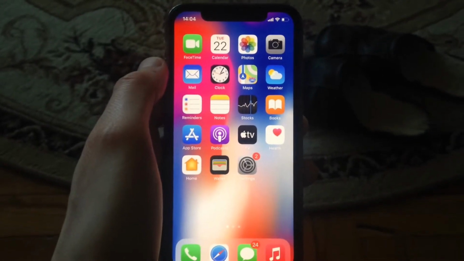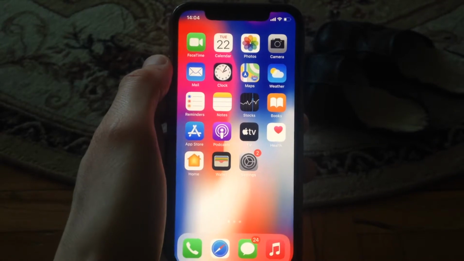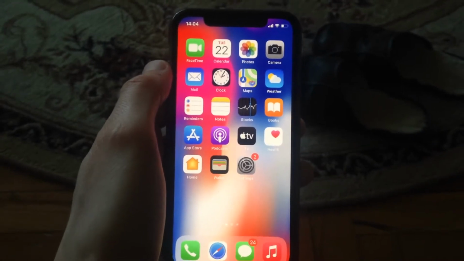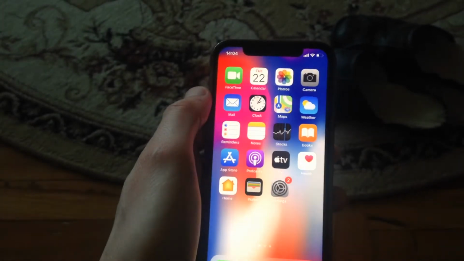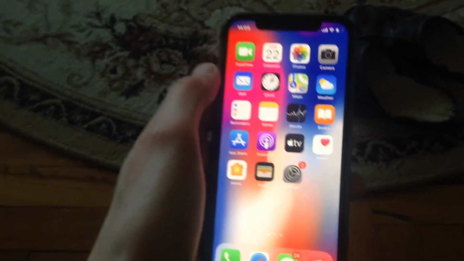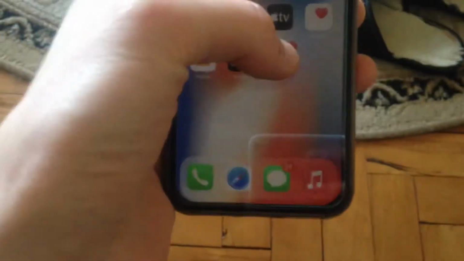Hello dear subscribers, today I will tell you how you can fix your error. So if your iPhone says that FaceTime and iMessage can charge, or your carrier might charge, how can you fix this? The first thing you need to try is to open the settings.